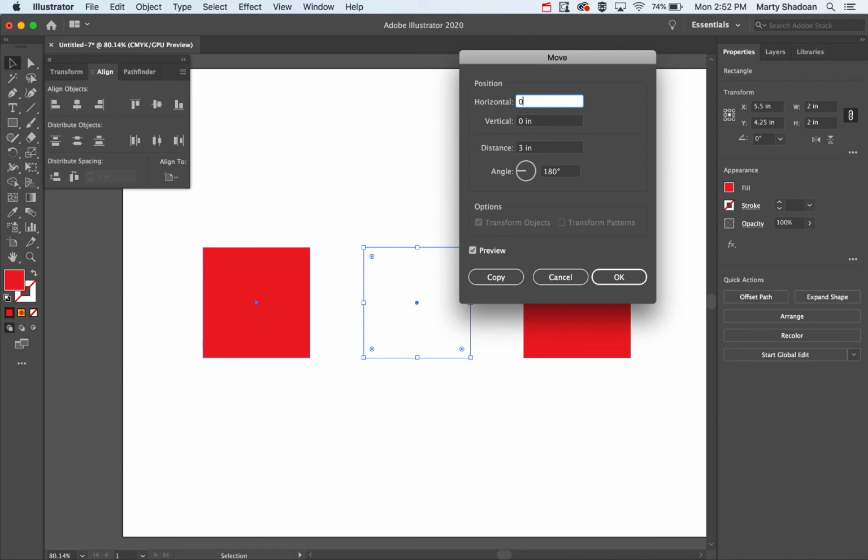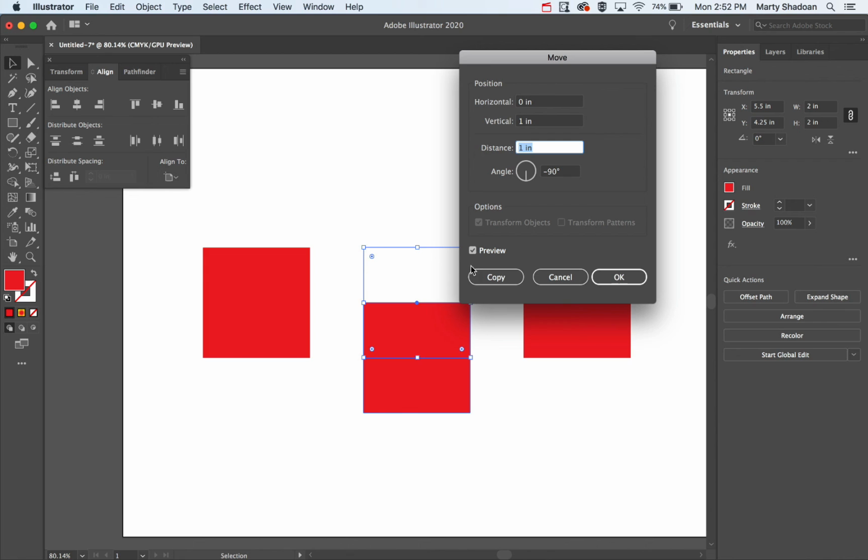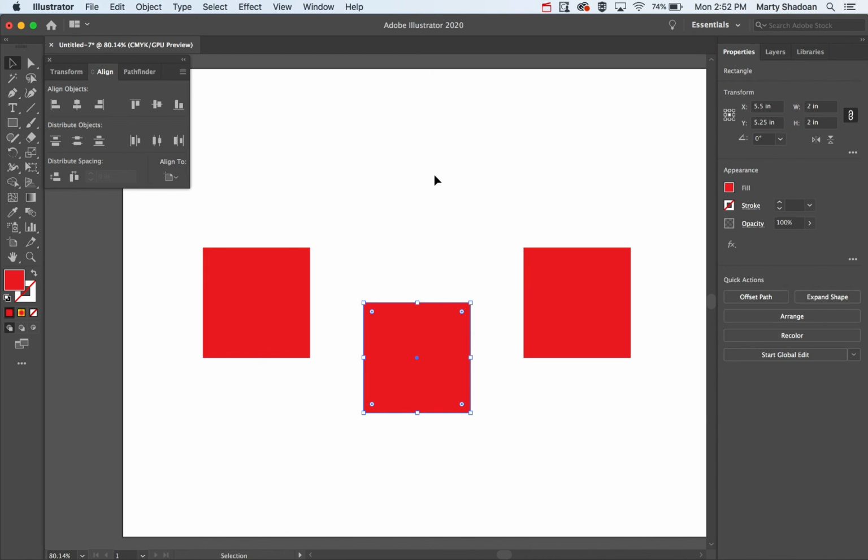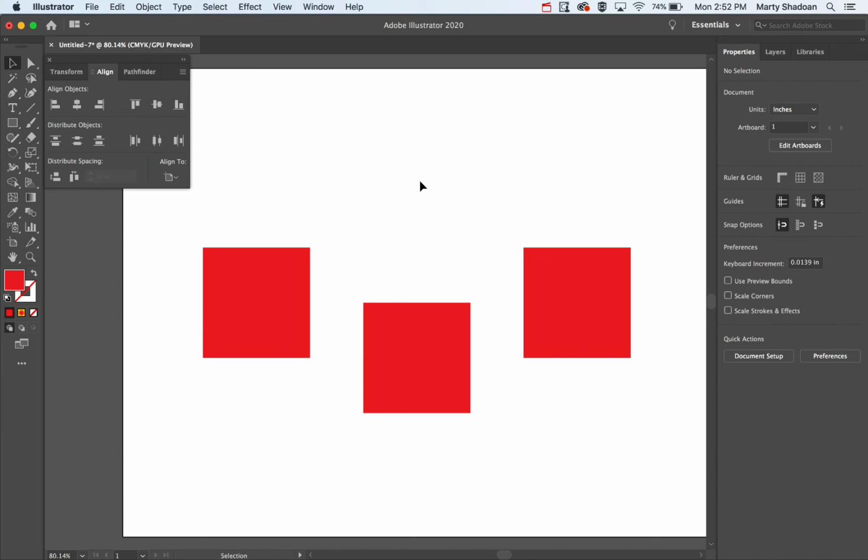Let's go 0 and then go 1. You can hit tab, it'll show the preview there. And so now it's moved down 1 inch. And that's it for moving objects specific distances.